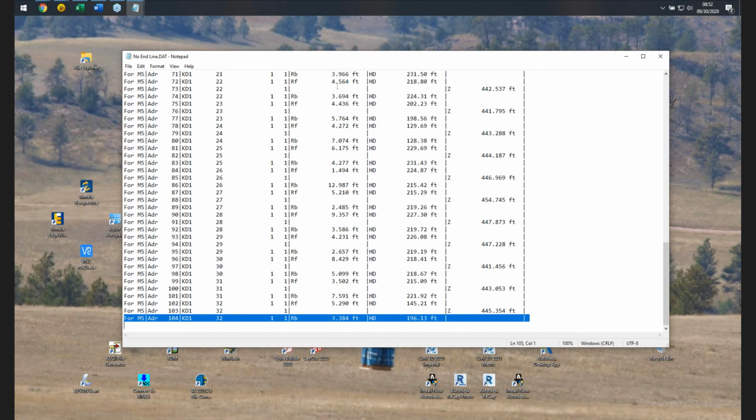But now, how do we fix this? Because it turns out this was over 6,000 feet of backsites and foresights. That's a little over 2 miles. Yeah, 2 miles of backsites and foresights. And that's a lot of data that we just don't want to say, hey, you have to go back and re-level this entire 2 miles of levels.